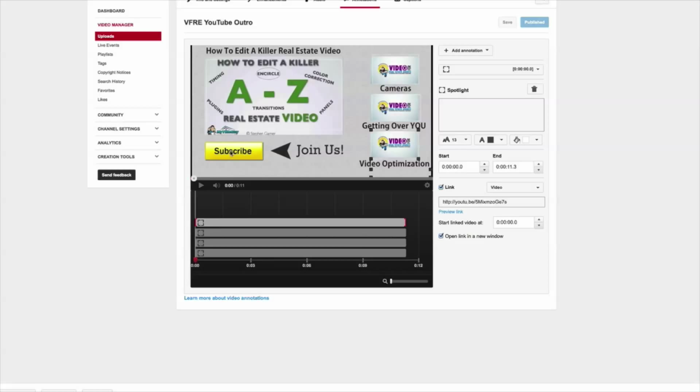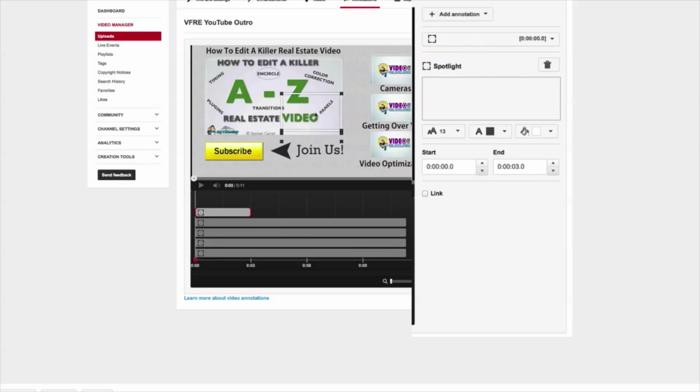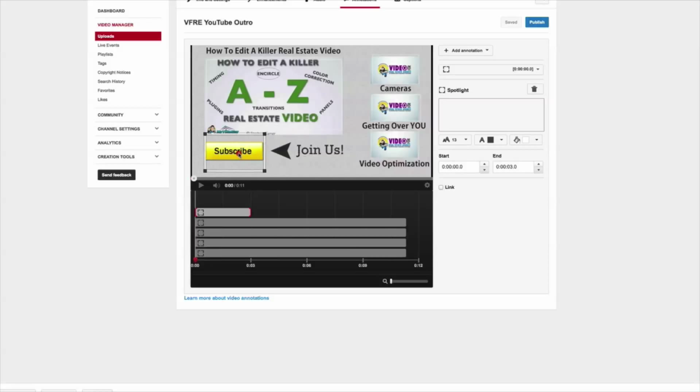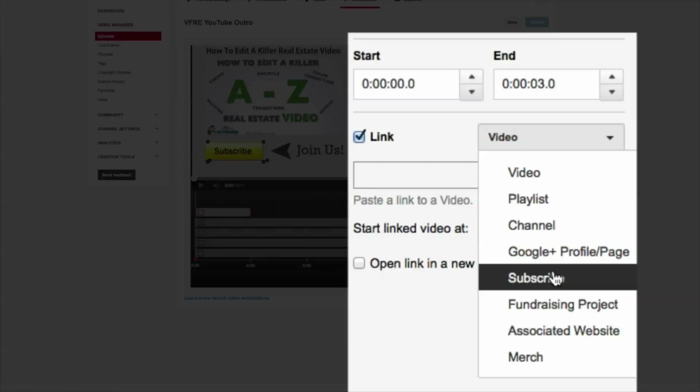You can't beat that. Okay, so now we're going to do our subscribe annotation. Add annotation. We're going to hit select spotlight again, and now we're going to use that particular spotlight to highlight this subscribe button. Okay, we're going to get it to fit this area we want it to fit in. And now we need to tell YouTube what we want it to do. We want it to link, but this time we don't want it to link to another video. We want it to link to the subscribe feature. And these are all the different things you can do.